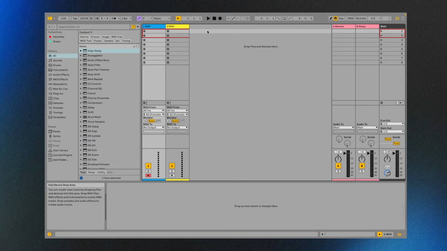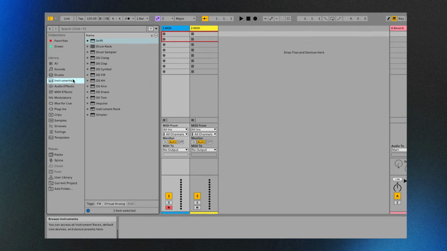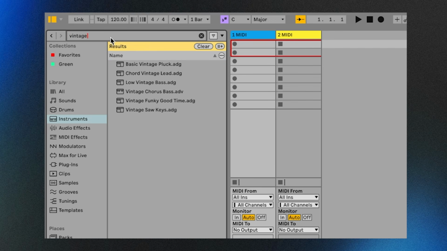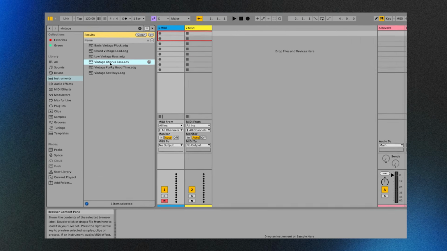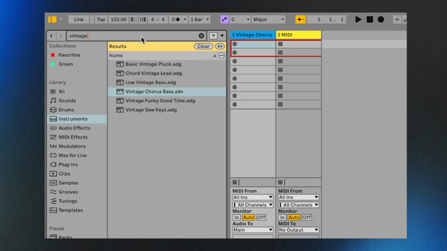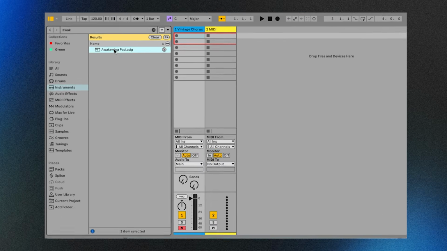I'm now going to choose and load an instrument on each track by navigating to the instrument section of the Live menu. In this example, I'll be using Drift, a software synthesizer that comes included with Live. For track 1, I'll use the Vintage Chorus Bass preset, so I'll drag and drop these on track 1. For track 2, I'll use the Awakening Pad preset, so I'll drag and drop these on track 2.